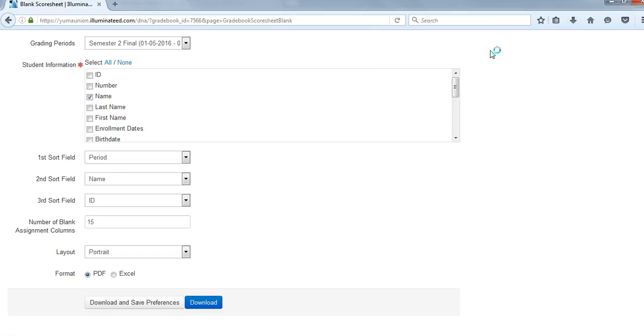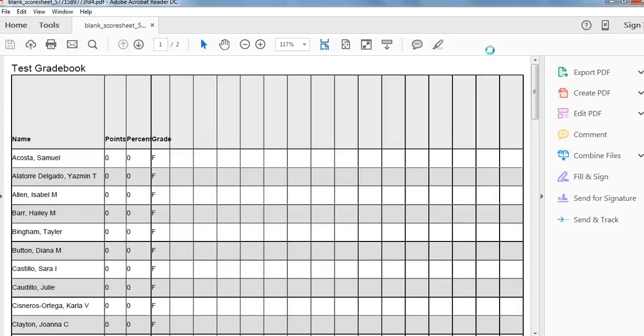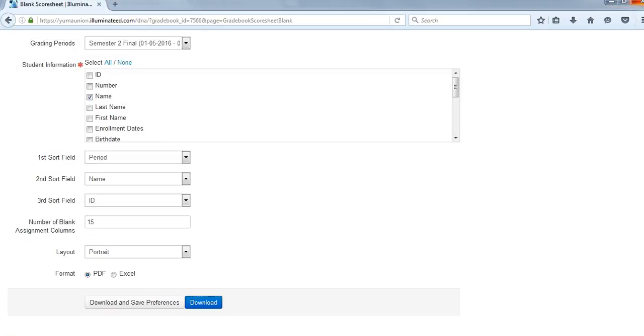So this is my download right here coming up, and this is what I could print. You can also choose to not include these columns with the zeros and the F, because really that's going to be changing on a day-to-day basis. That was something I should have not selected in here.